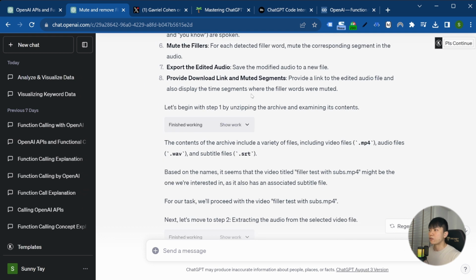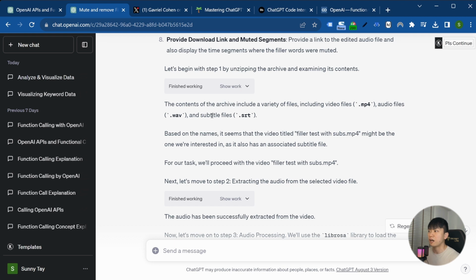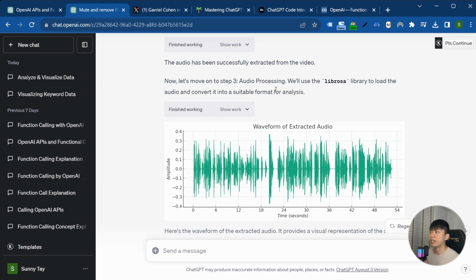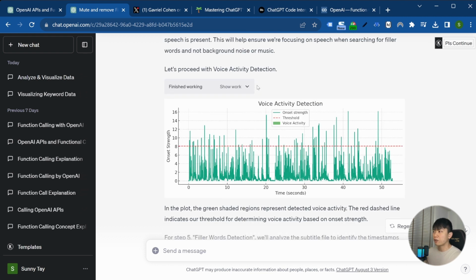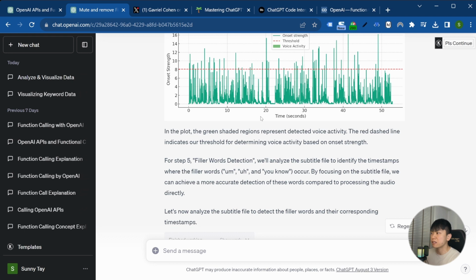Okay, so it ran through the file, it used my SRT file, which is the subtitle, to identify where the different filler words are, right? It even extracted my audio using the Librosa library and displayed the wavelength, right? It carried on running and tried out different methods, and then step 5 starts to detect the different filler words from the timestamps.